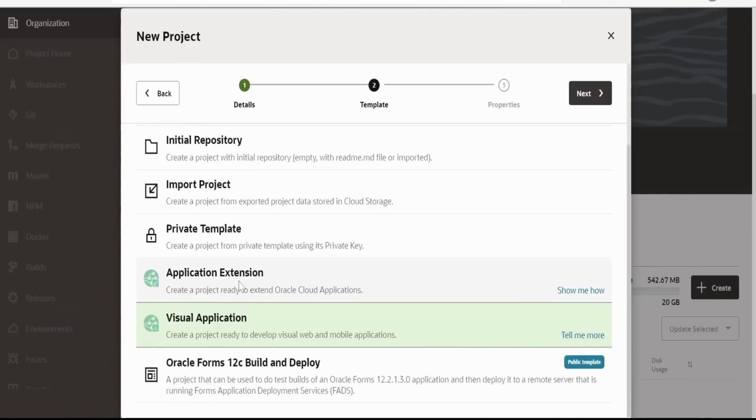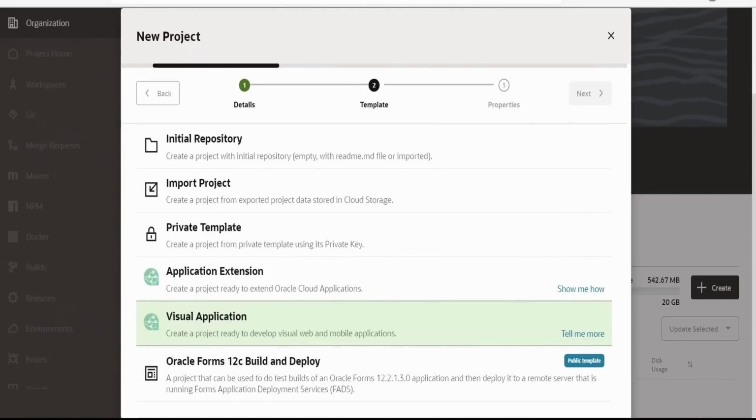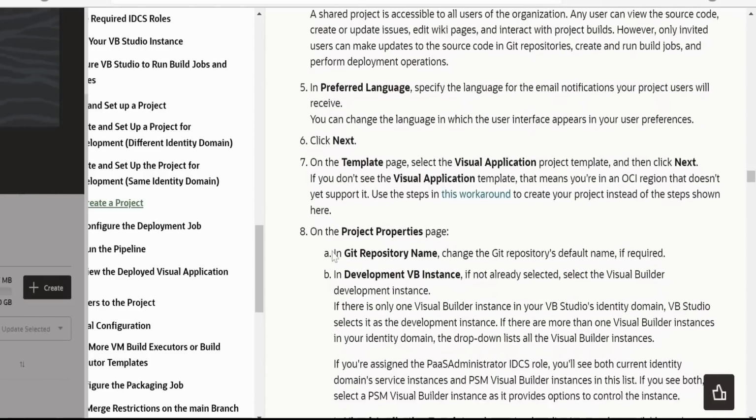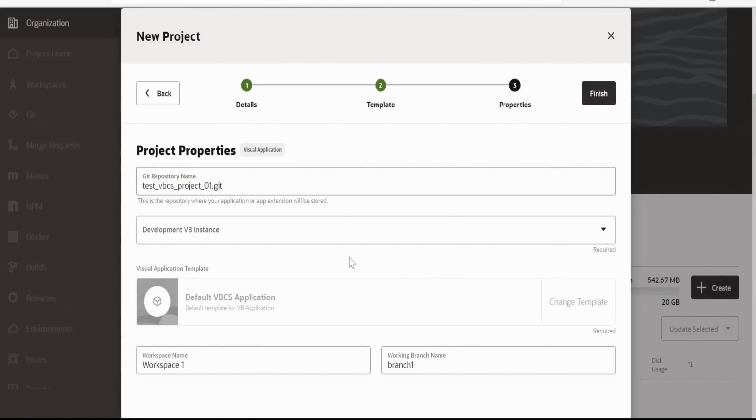In your case, if you are creating any extensions for Oracle SaaS, that is the Fusion Cloud applications, then you can go for application extension. So I am selecting this visual application and clicking on next. As it is mentioned here on the template page, you need to select visual applications and then click on next. Here it will ask for the Git repository name. I'm keeping this as default.